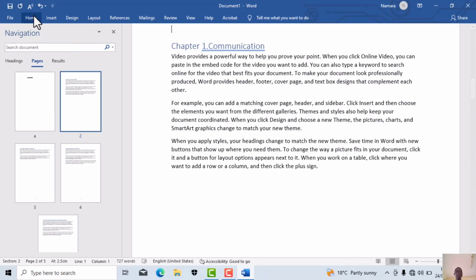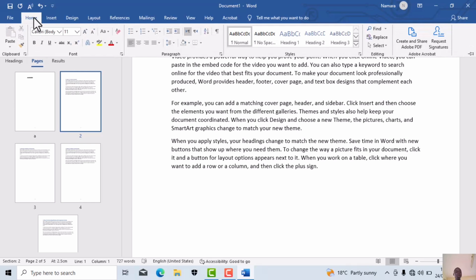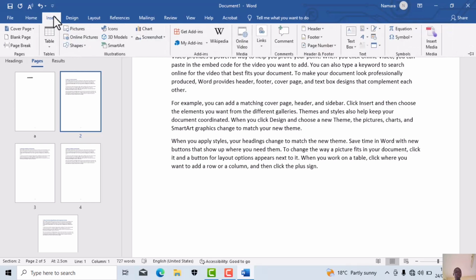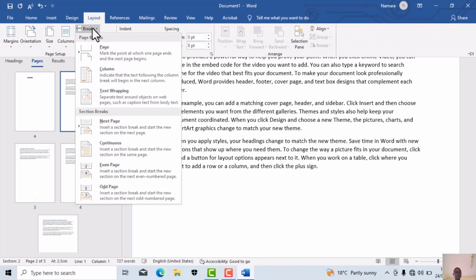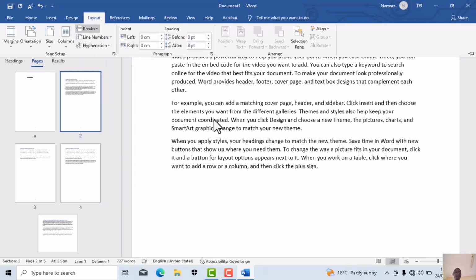And where do you get section breaks? They are found in the layout. And in this layout here, we have these section breaks. So I use the next page, and this is where we get section breaks that can separate different pages for different formattings or editings. So that's why I'm able to give different page numbers. So we have to use section breaks here.